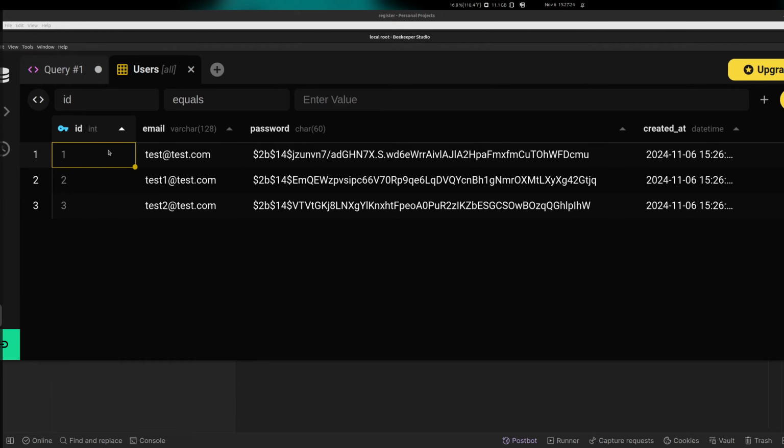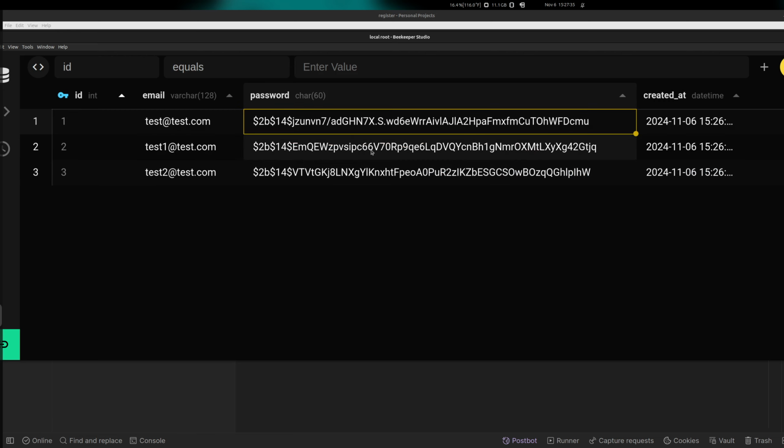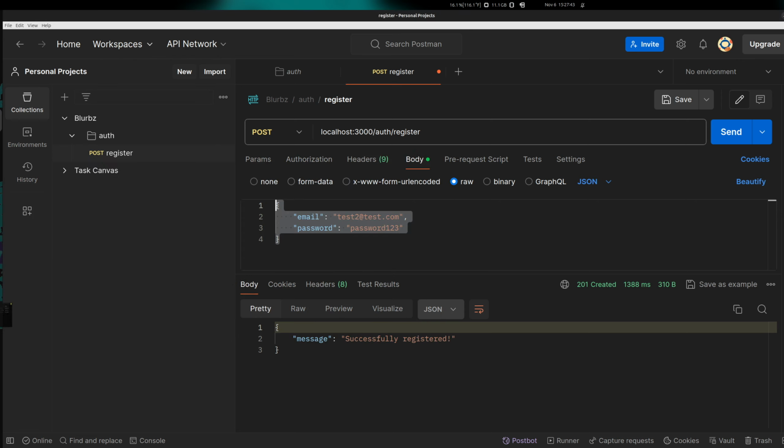But here are the 3 user accounts I just created, and there is just no way to tell, due to our salts that were randomly created for each user, that the original input password was password123. So, boom, secured.